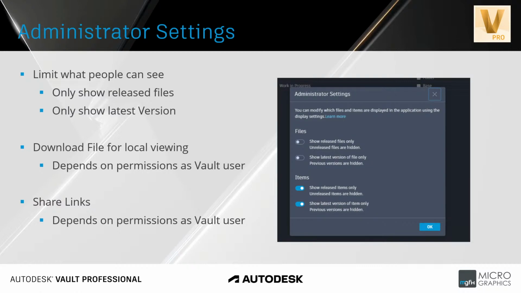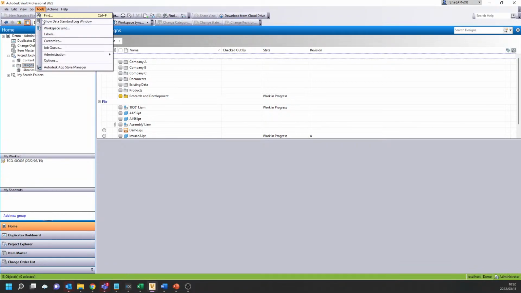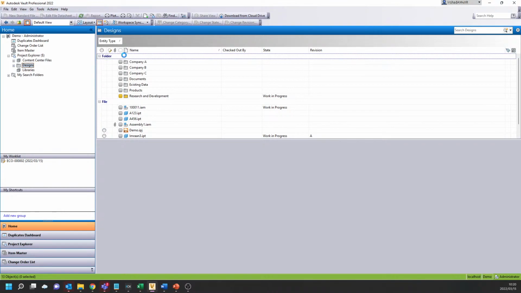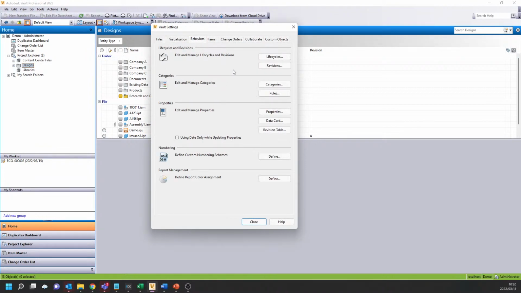The next thing we can do is download files for local viewing. Now you'll see I put a note there that this depends on the permissions as a Vault user. So you know that in your Vault, here's my Vault Professional 2022, you know that I have permissions in my Tools, Administrators, and my Vault settings. All of these life cycles and revisions, for example, or maybe changing stuff.